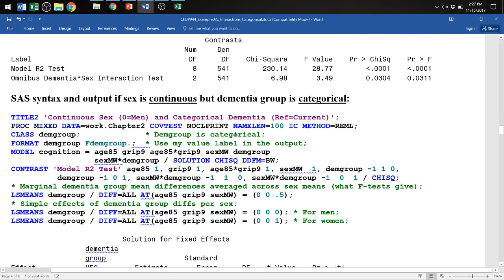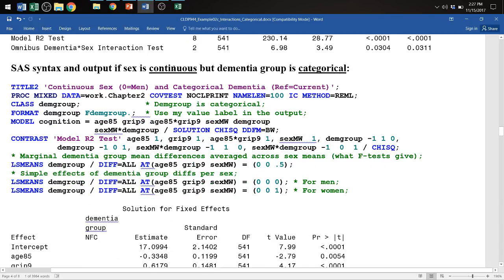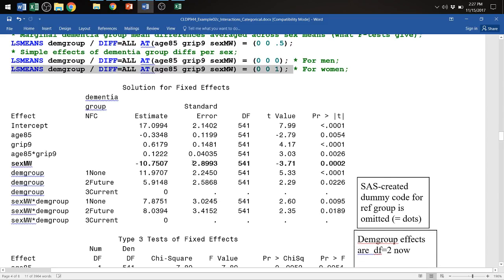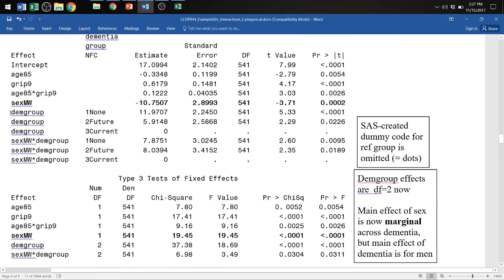Here's a hybrid. When dementia group is categorical but sex is continuous, this is probably the easiest way to do it, to be honest. In this case, I get group means at particular levels of my covariates. There's the marginals, there's the effects for women, and there's the effects for men. Because group has been put on the class statement, where the dot is different. It's now on the current group.